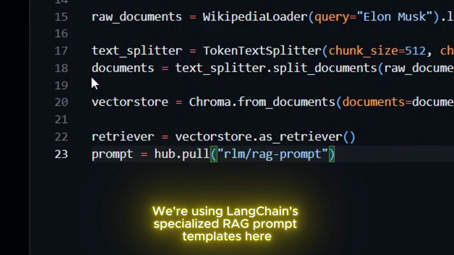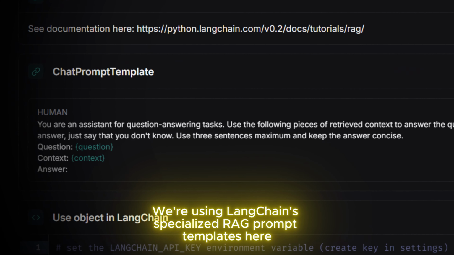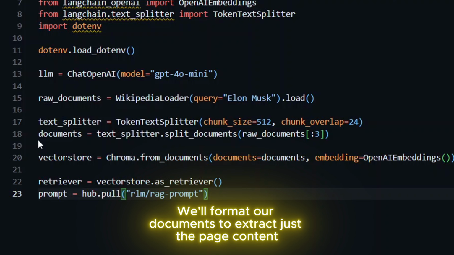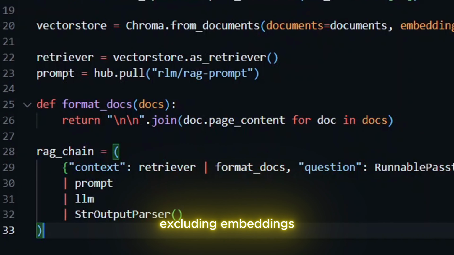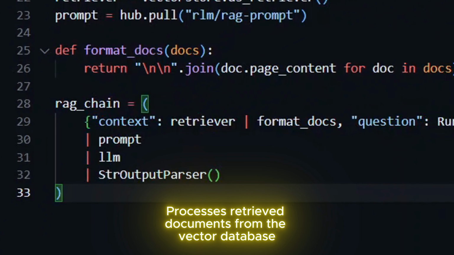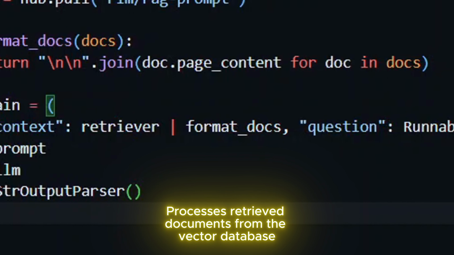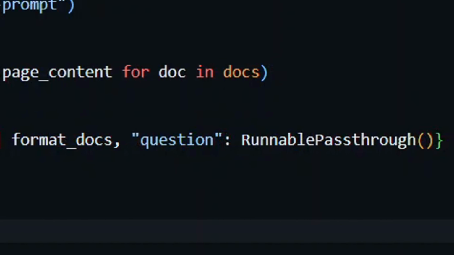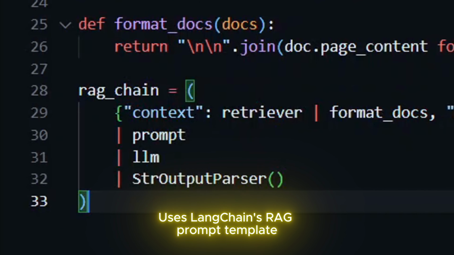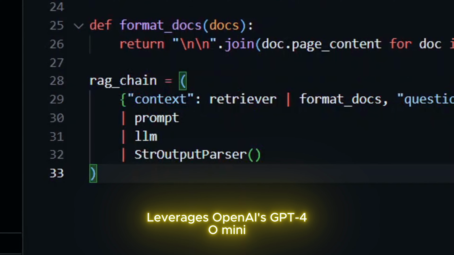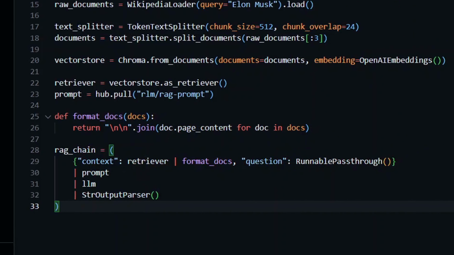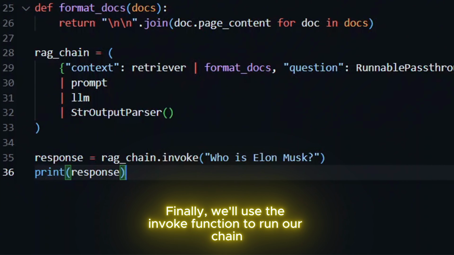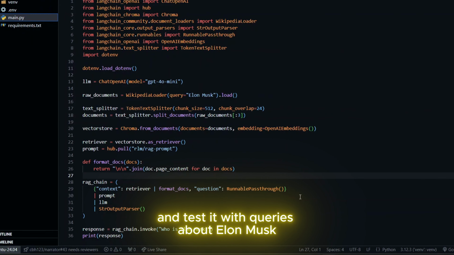We're using LangChain's specialized RAG prompt templates here. We'll format our documents to extract just the page content, excluding embeddings. Then we'll create a chain that processes retrieved documents from the vector database, handles user questions, uses LangChain's RAG prompt template, leverages OpenAI's GPT-4o Mini, and includes an output parser for clean results. Finally, we'll use the invoke function to run our chain and test it with queries about Elon Musk.